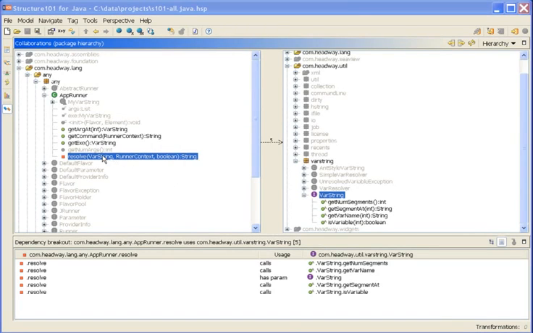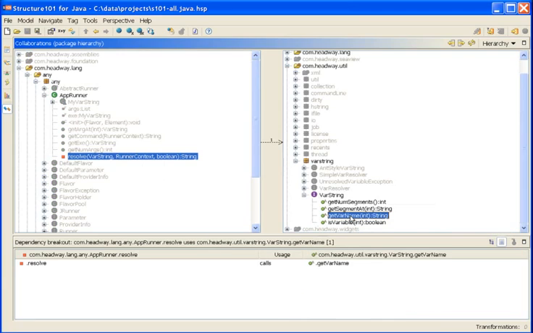So I've selected the method resolve in the class AppRunner in the package com.headway.lang.any. Let's deselect varstring over here. So in this state, I can see all the other things in the code base that this method uses. And I want to focus in on one of them here to start with. In the interface varstring in com.headway.util, there is a call from resolve to get varname. I see this down at the bottom. So I can say that there's an explicit dependency from this method to this method.